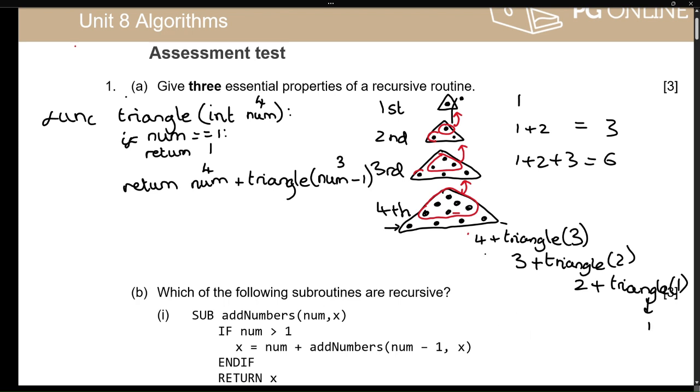And then finally, as you can see, it's become 4 plus, sorry about that, we're going to add 4 plus 3 plus 2 plus 1. Okay, so that'll be 4 plus 3 plus 2 plus 1. Right, and that gives us exactly what we want, which is 10. We've created a recursive routine to calculate how many dots are in a triangle.